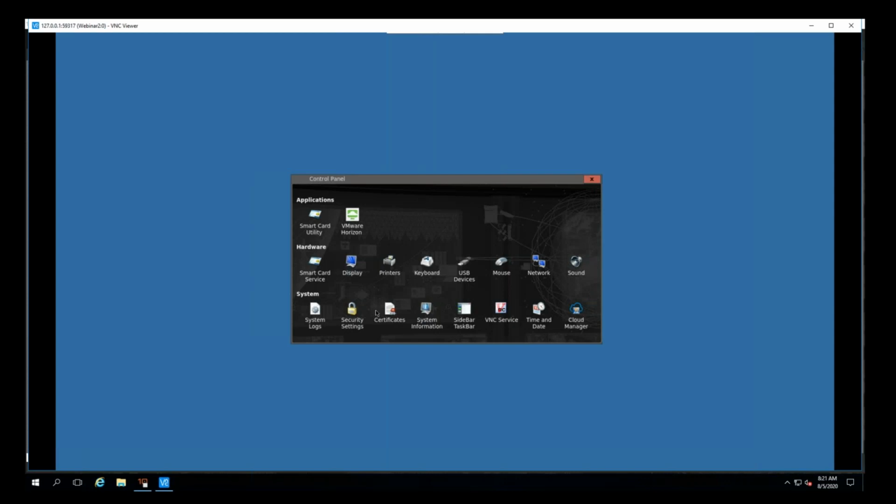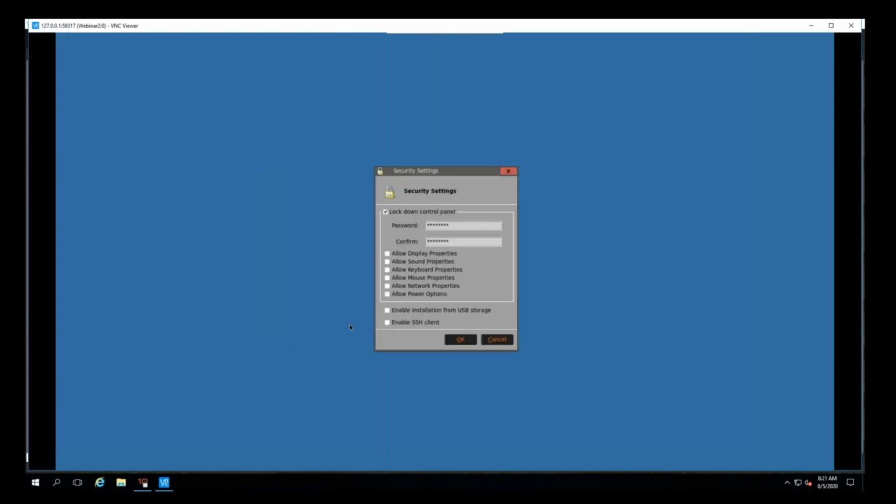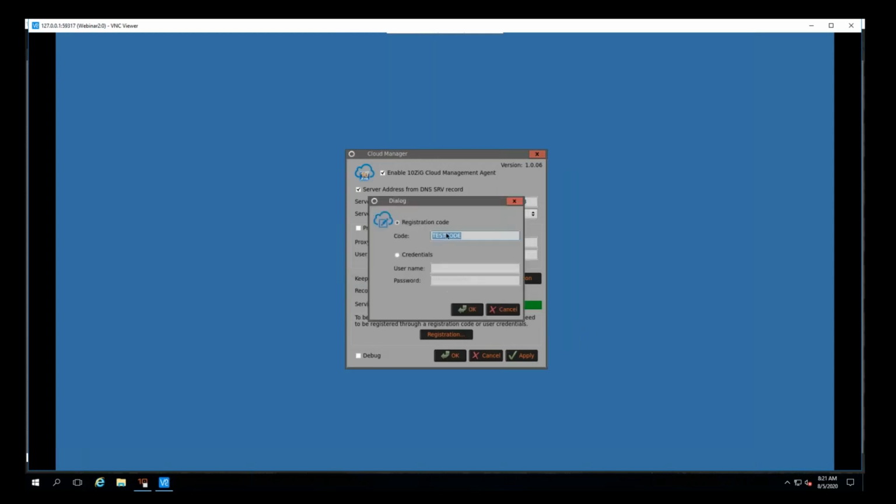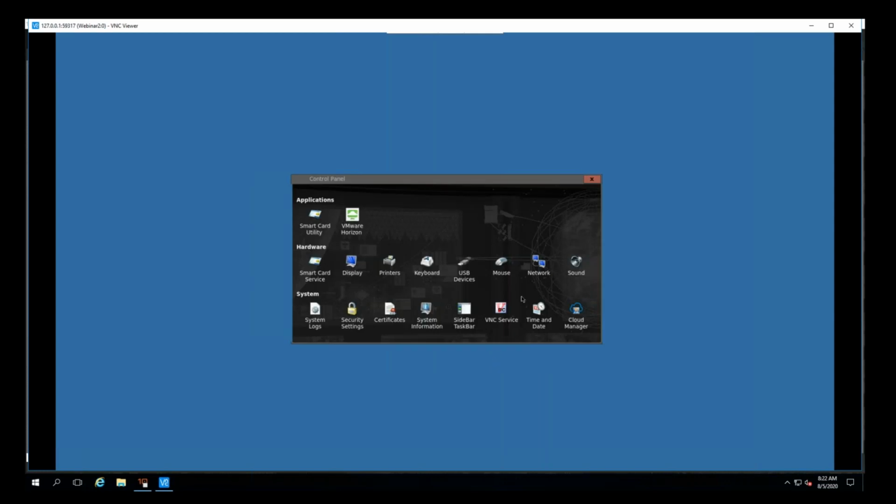And once we get into our control panel here, we can go into our security settings. We see that here we have applied our lockdown password. We've taken away the access to all of the configuration options so that the end user doesn't have the ability to make any kind of changes. And in addition to that, inside of our cloud connector, we have applied our registration code. This is the high security configuration for the manager so that you can control what units are able to connect to the Tenzing manager.